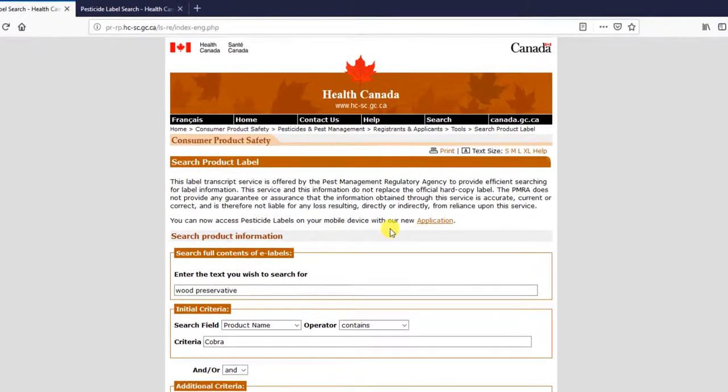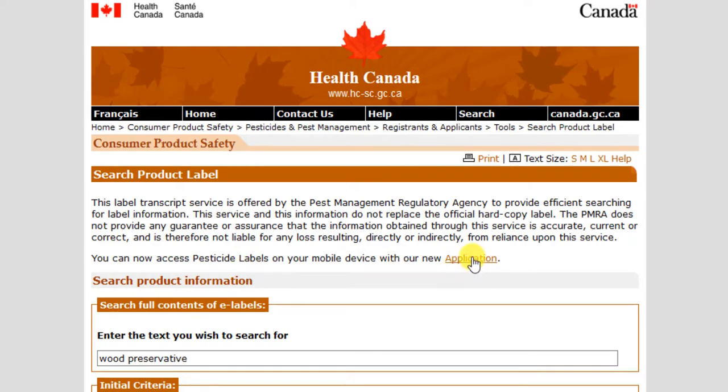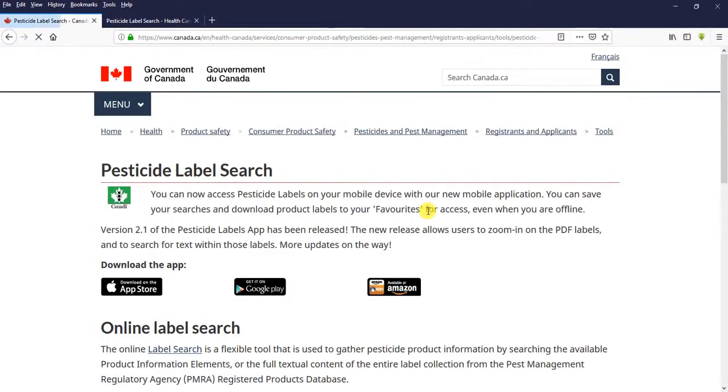If you're out in the field, note that the PMRA also offers a mobile app. iPhone and iPad users can download this from Apple's App Store, and Android users can obtain it from Google's Play Store.